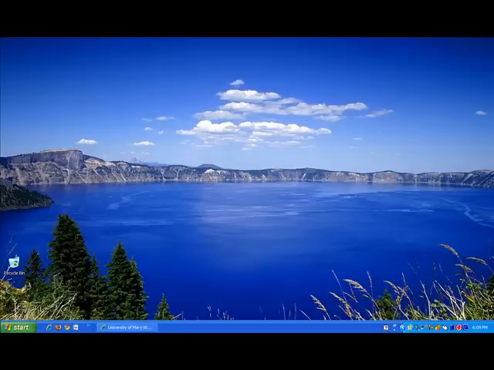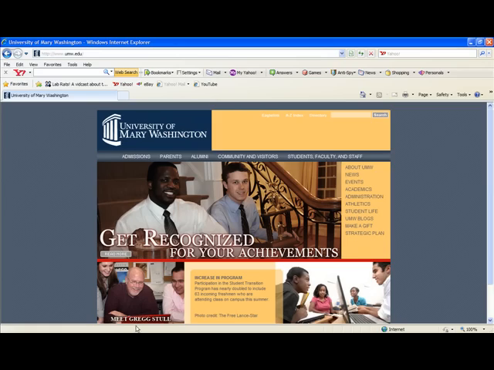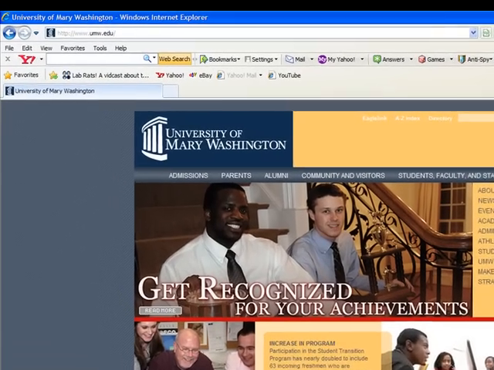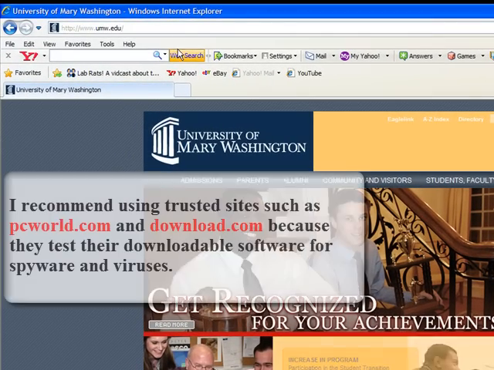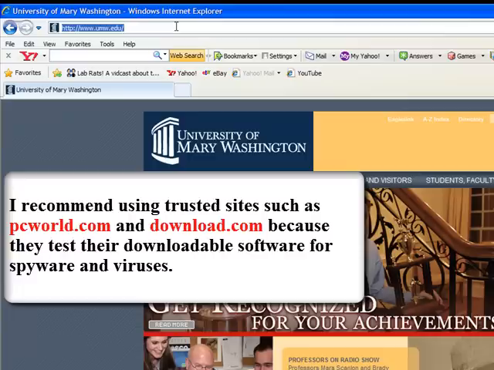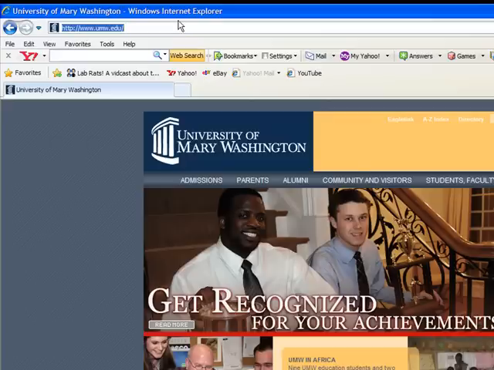Let's start downloading AVG now. You'll first open a browser window. I'm going to open my Internet Explorer 8 browser. You can use any browser window that you like. And let's use a trusted site such as PCWorld.com or Download.com because they routinely check the software that they allow people to download for spyware and viruses.